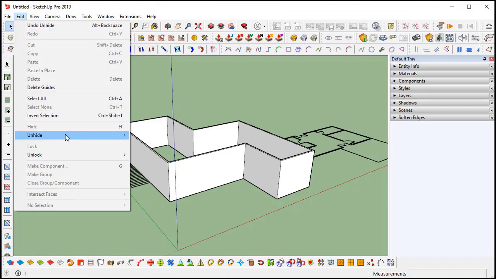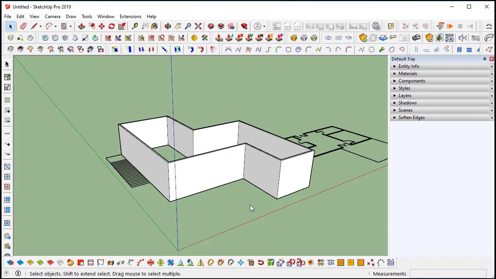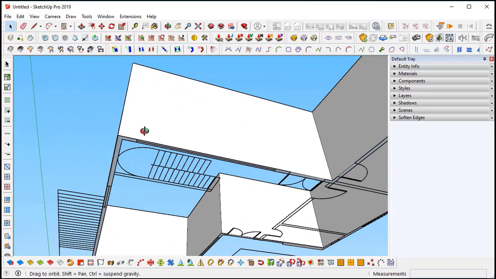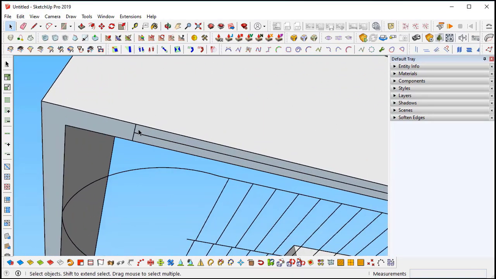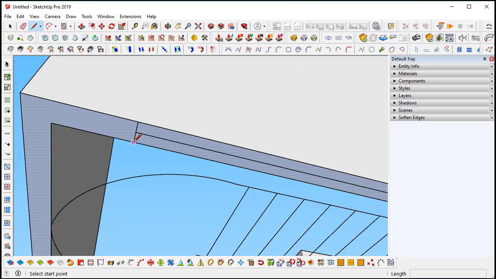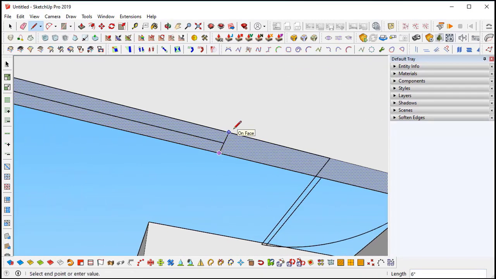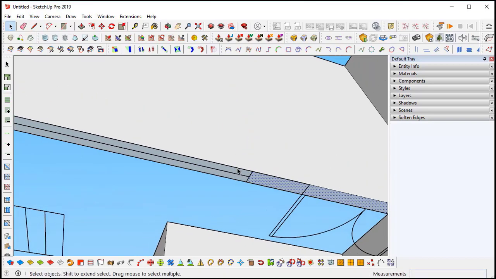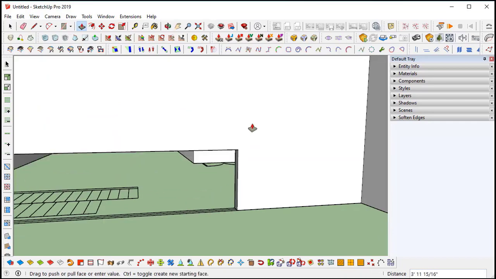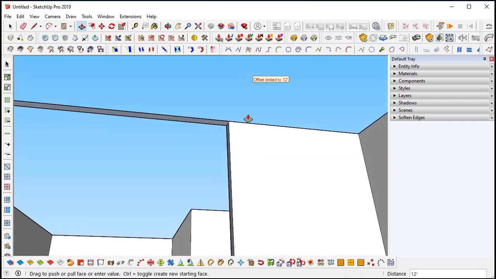Go to Edit, and here Unhide. And I'm going to use the line command to draw a line to divide the panel. We are going to place a big window here, and I'm going to use the push pull command. Shortcut will be P. I'm going to push pull up to this edge.